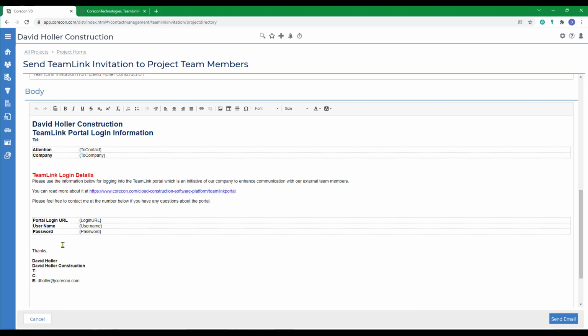There'll be a link to the TeamLink Portal, and if they've logged into the TeamLink Portal before, it will remind them of their username and let them know that the password was previously set. If they've not logged into the TeamLink Portal in the past, it will give them a temporary password as well and encourage them to update that password once they've logged in. Also remember that each of the companies and contacts that collaborate with you through the TeamLink Portal only need access to one portal. One portal will cover all of the projects that you're working on with them.